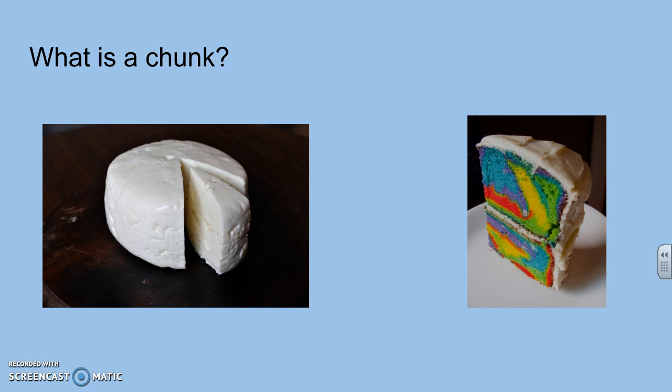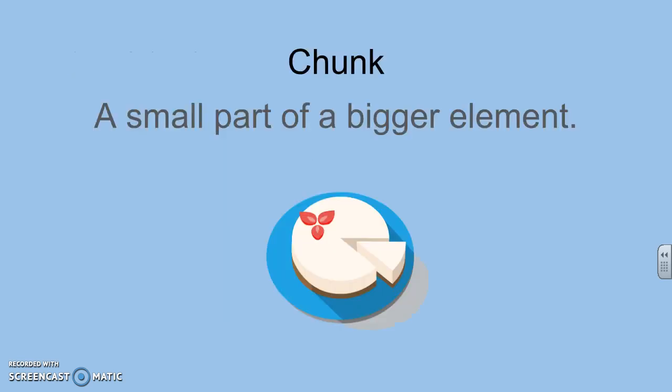What is a chunk? Literally, if we look at the pictures, we get a great illustration. On the left you have a cheese wedge with a small piece or a chunk cut out of it. So the chunk we're looking at there is a small section of a larger piece. On the right you have a big chunk of birthday cake, or a pretty cake anyway. While we can't see the larger piece, we know that that was once a part of a whole cake, and we have a small section of it. So literally, from those illustrations, we can gather that a chunk is a small part of a bigger element.